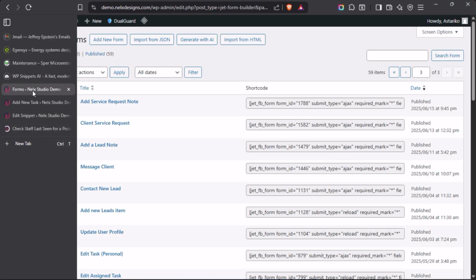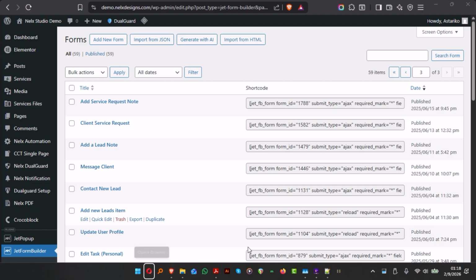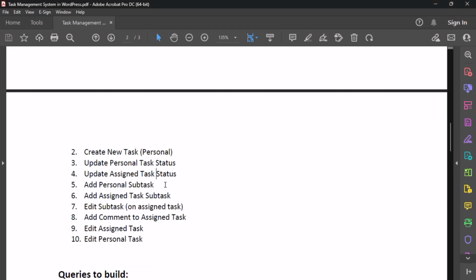Now, as you can see, that form does not have a submit button. You just select from the list and it does its thing. So we'll look into that later on. I won't forget, I will show you that.